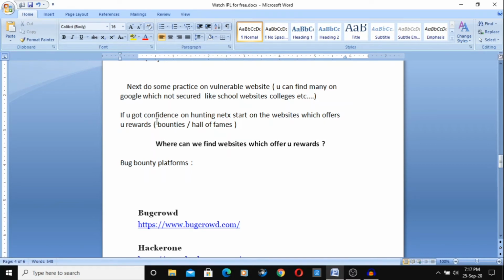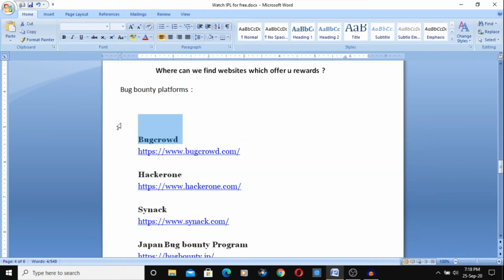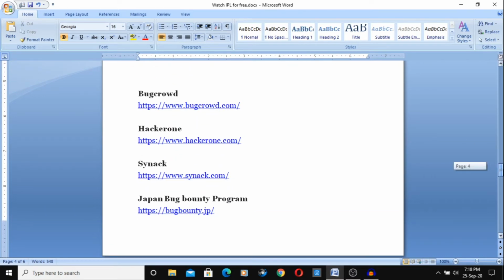Next, if you have confidence in all the vulnerabilities and you think you have a lot of detailed knowledge about them, next start on real websites which offer you rewards like bounties or Hall of Fames. You all have a question: where can we find websites which give you rewards? There are some bug bounty platforms which will provide you a list of the websites or application details which will give you rewards if you find a vulnerability in them.